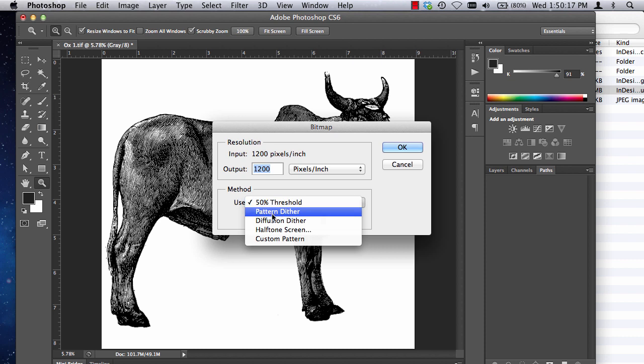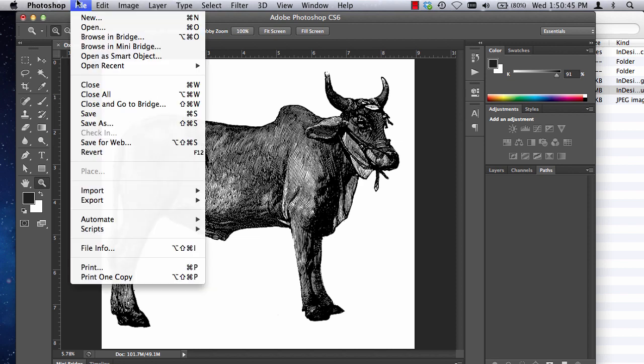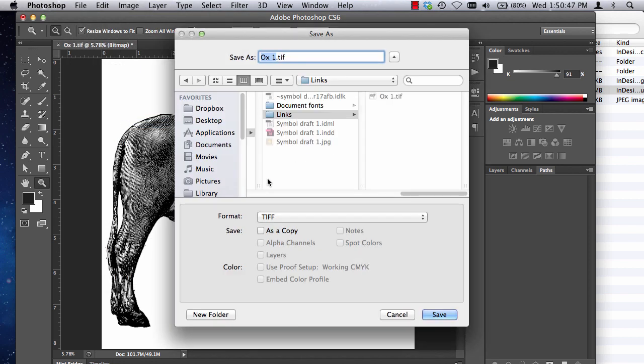Now here's the deal. This usually will say Diffusion Dither for the method. What that does is make all these little dots, which we don't want. We want nice sharp lines. So you want to choose 50% Threshold. This means that anything 50% black, which is like a middle gray, and darker will go black. Anything that's like 49% gray and lighter will go white. So that's what that means. And 1200 pixels per inch. You hit OK, and then you save it as a TIFF.